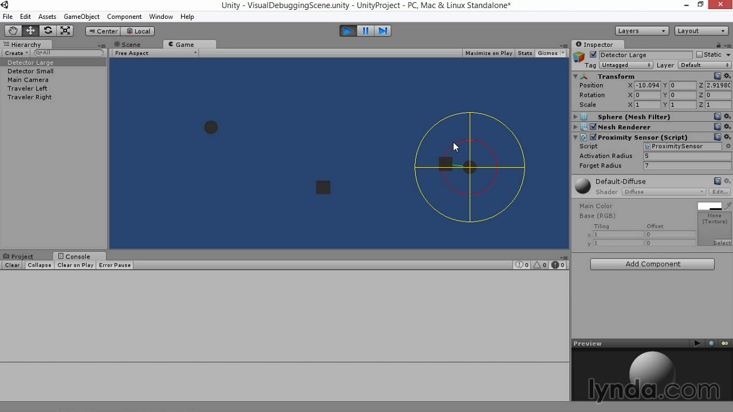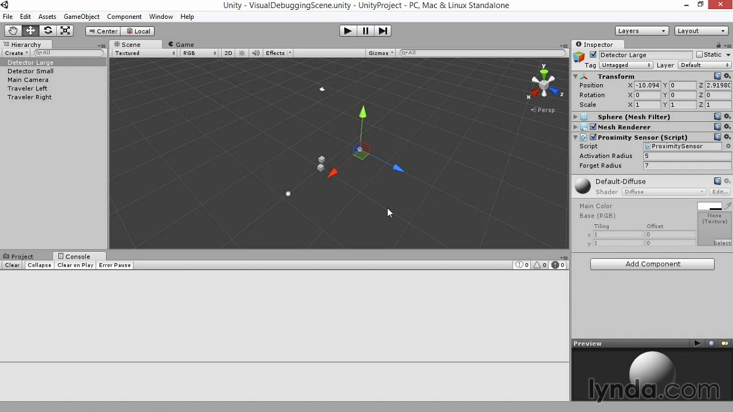Here we're drawing the activation radius in red and the forget radius in yellow. So we've entered the activation radius, so we are targeted as seen by the green line. And when we leave the forget radius, we're no longer targeted. Let's take a look at the code behind that.